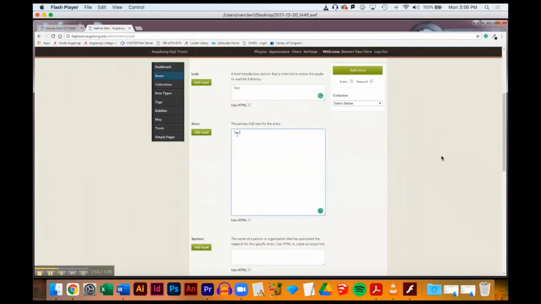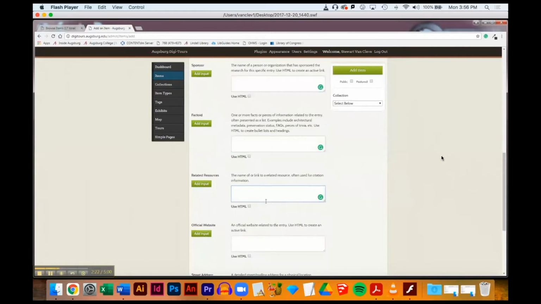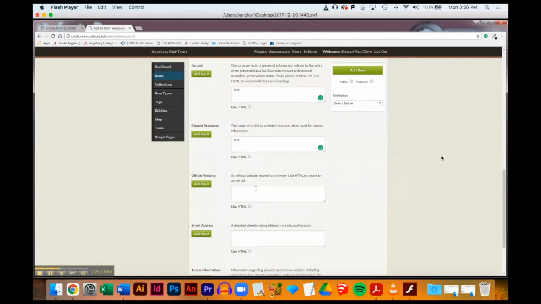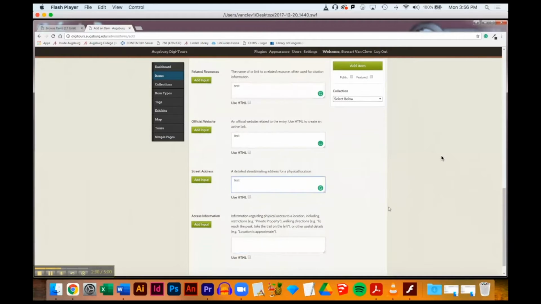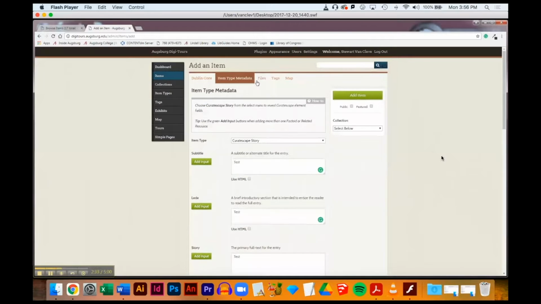Most of the text that you've written for your location is going to go in the story section. So again, there are a lot of different options here. I'm just doing test a whole bunch just to show you what all of this will look like when you've actually added it all in. Except for the street address, you do want to actually have a real street address here. And we're going to keep on going.